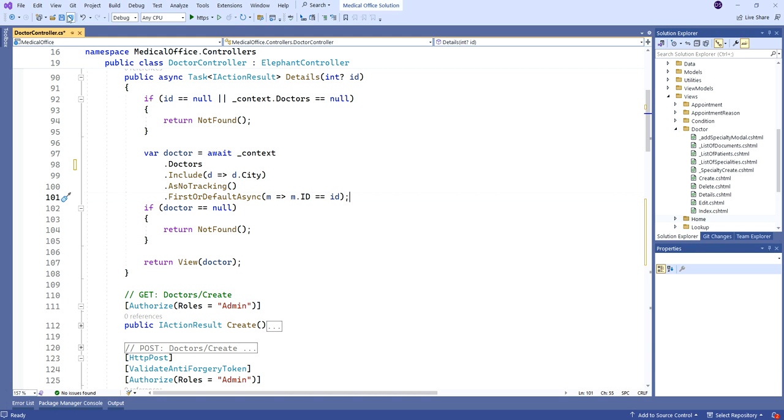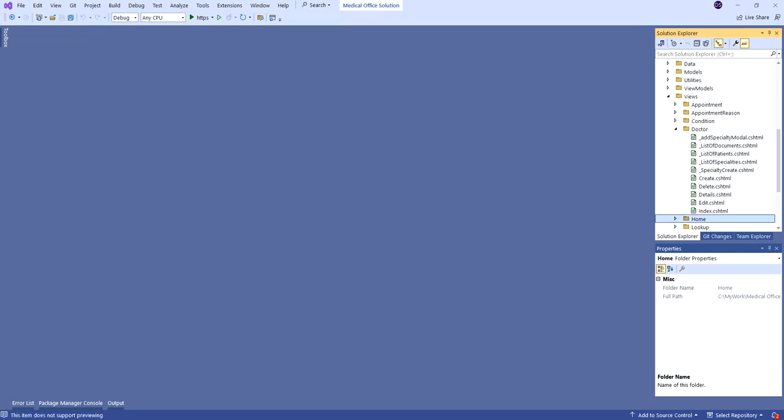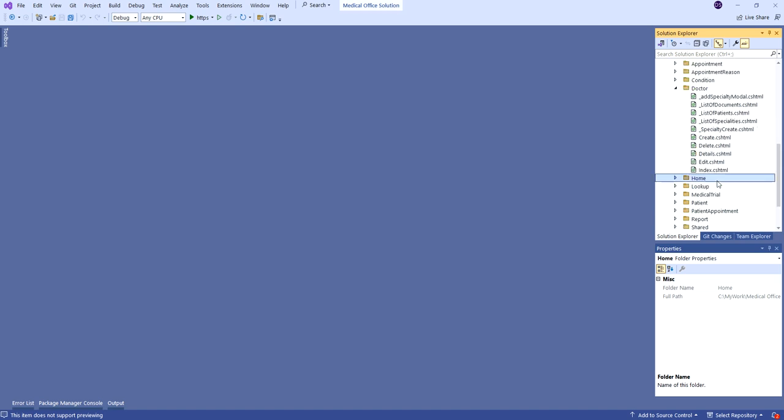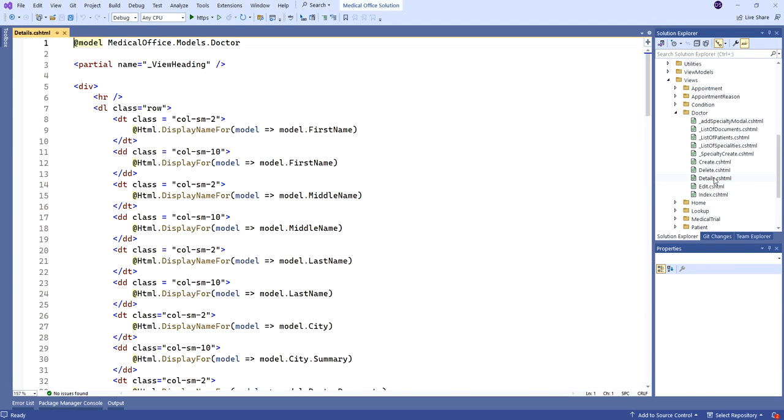So since we can wait and get that data if and only if we need it, I might as well take it out of here. Okay, so that's it. I'm done basically in the doctor controller. So I might as well close it now, clean up the screen a little bit. Now we are going to have to work with the details view, obviously, for the doctor.